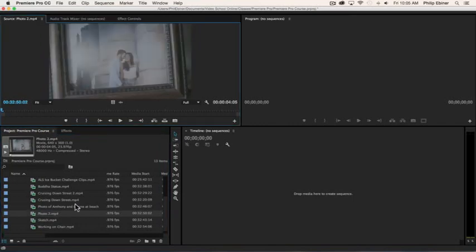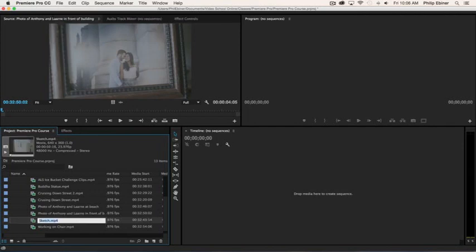Photo 2, open it up, and I'll rename this photo of Anthony and Larnie in front of building. So it depends on how much you want to get involved with renaming. Sometimes I won't rename files, sometimes I will. It just depends on how big the project is.